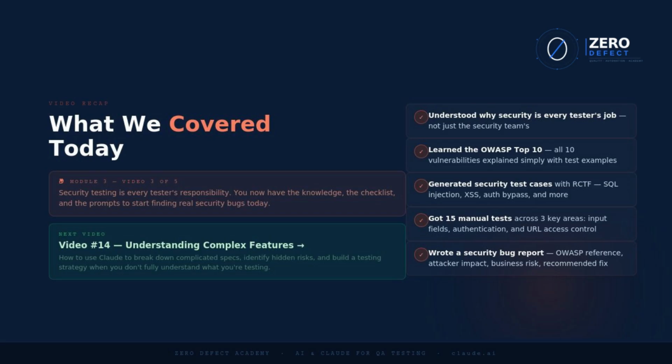Let's wrap up. Security testing is no longer someone else's job. It's part of every tester's role. Today you learned the OWASP Top 10, all 10 vulnerabilities explained with real test examples. You used Claude to generate a full security test pack for a login page. You have 15 manual tests across the 3 most vulnerable areas of any web app. And you have a bug report template that makes sure security issues get the priority they deserve.